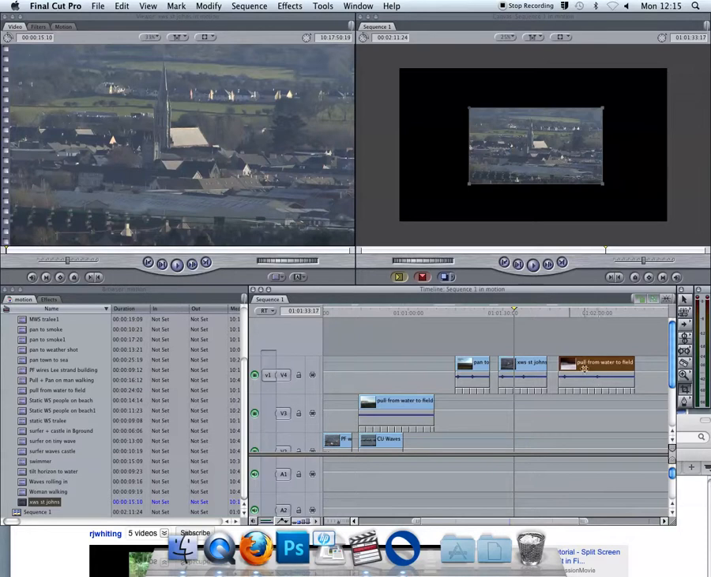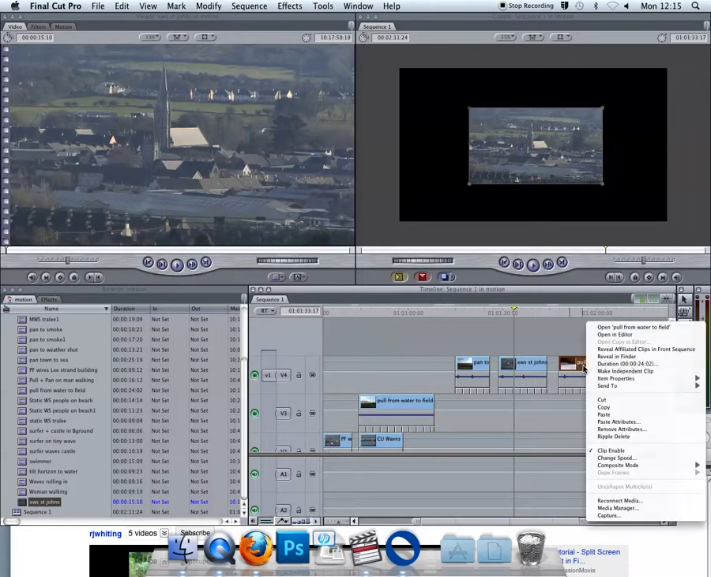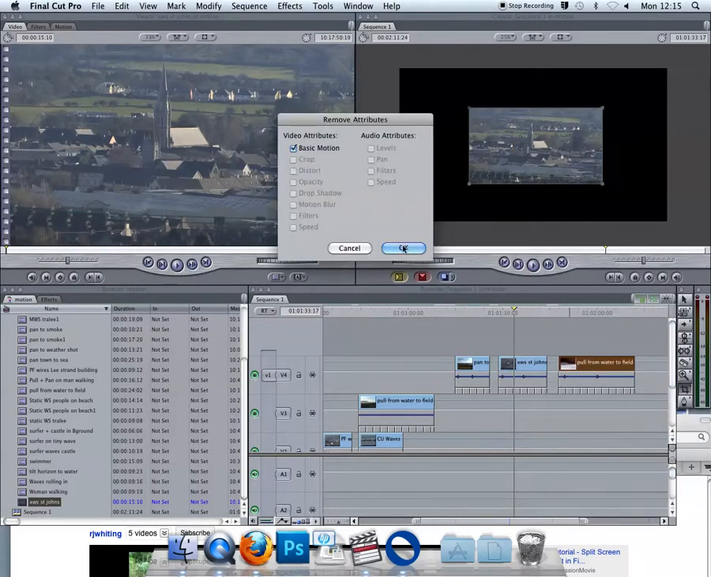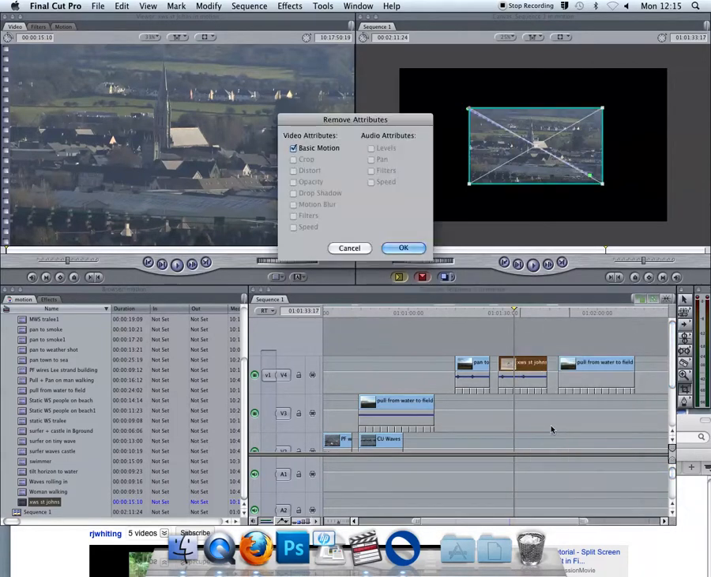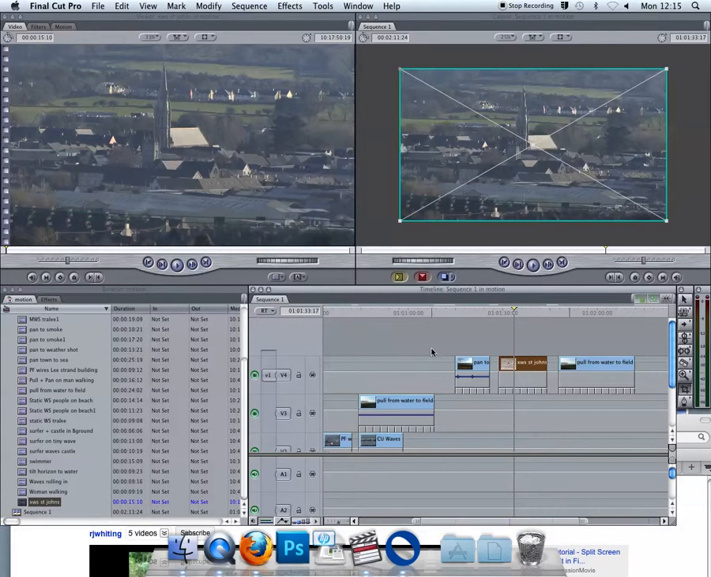Now, if you want to get rid of any of these attributes, you can just Control click and Remove Attributes, and it will ask you what you want to remove. That's fine, and I can do it to that one as well. So Remove Attributes just gets rid of any of those changes that you've made. So you can copy and paste. That's one way of creating an effect once and reusing it.